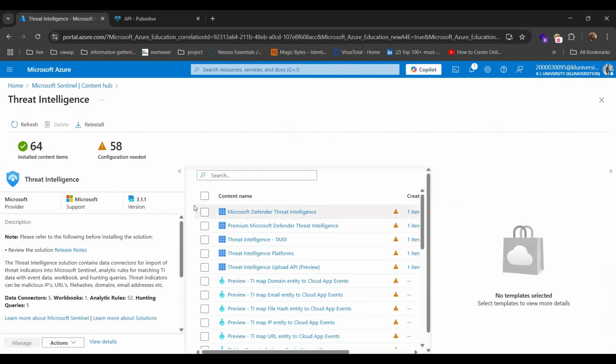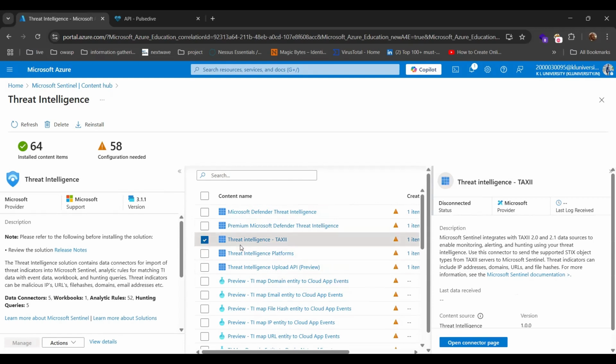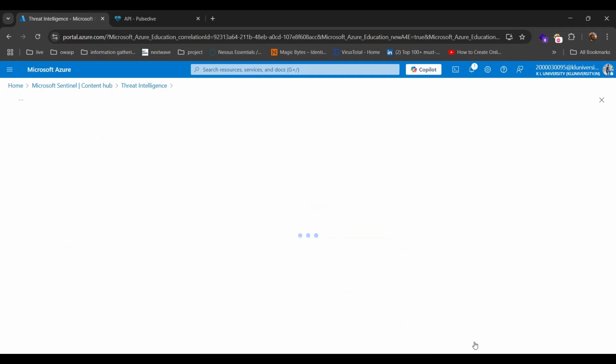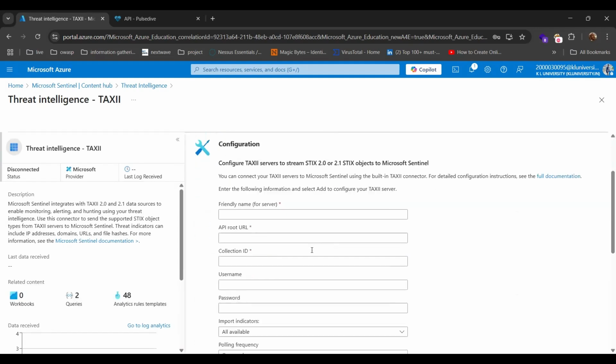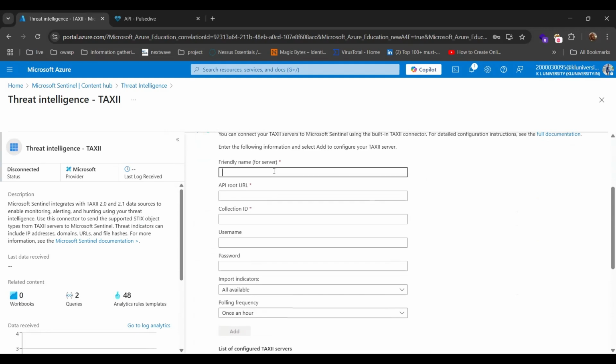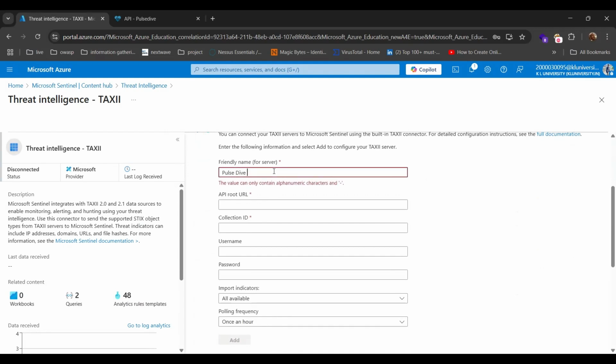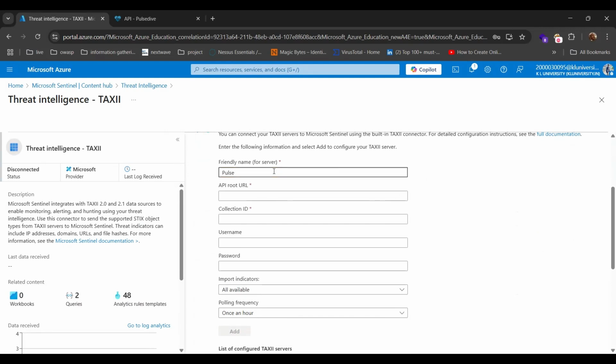Now what we need to do: threat intelligence taxi. Click over here, and under threat intelligence taxi, click open connector page down here. For the friendly name, just give a server name: Pulse dive Sentinel. It is not taking any spaces, so I will give a hyphen before Sentinel.